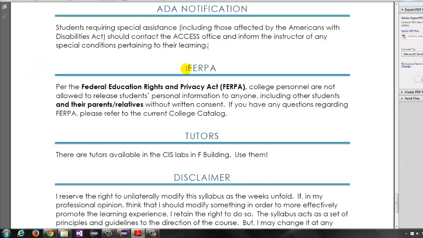So that's what we want for all students, is that every student can learn as best as they can. FERPA, this is the Federal Education Rights and Privacy Act. College personnel cannot release students' personal information to anyone, including other students and parents and relatives, without prior written consent. If you have any questions regarding FERPA, please refer to the current college catalog. In other words, if you are even a dual enrollment student or homeschooled student that's 16 or 15 or 14 and you're taking my class, even though you are a minor, I can still not discuss your grades, your attendance, which doesn't really count in this case because it's an online course, but I can't discuss your private information with your parents unless I have prior written consent.